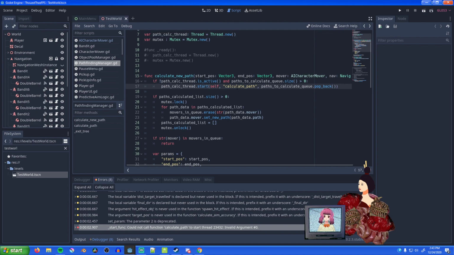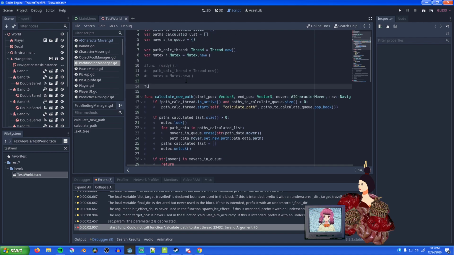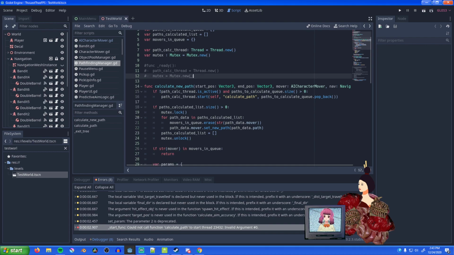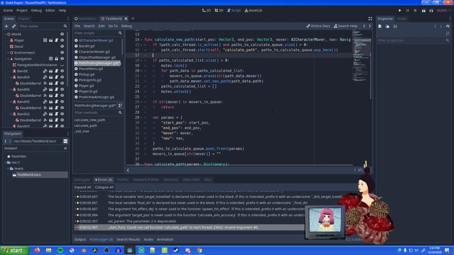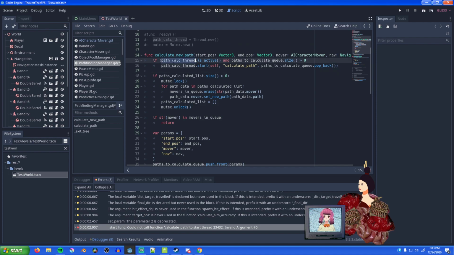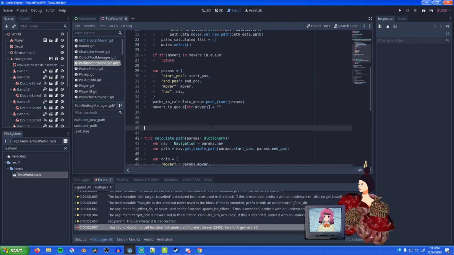Okay, so we're running this every frame. Calculate new path. I feel like I should just have a separate process thing. It'd be easier to read, right? Or something. I don't know. It says getting called every frame, so whatever. Okay, so here's what happens. It calls this, checks if the thread is active. I don't know. Let's see. Function update.